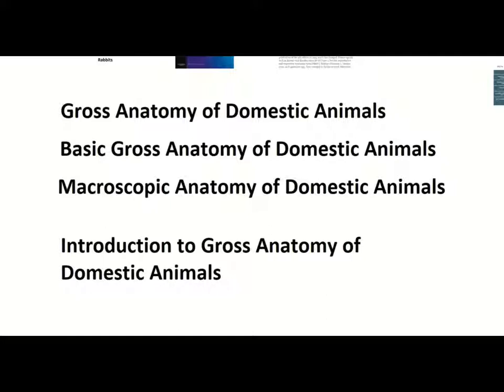I'm not sure how many videos we're going to end up producing, but it's going to be quite a few, I think. Here's some alternative names I could have used. Basic gross anatomy of domestic animals. I'm not doing advanced, I'm doing basic, so I'm trying to aim this at somebody that hasn't had a formal course in gross anatomy for sure. Or you could be a beginner or you can know some things, and I'm sure I'll tell you some things you don't know. Another name I could have written down, macroscopic anatomy of domestic animals.